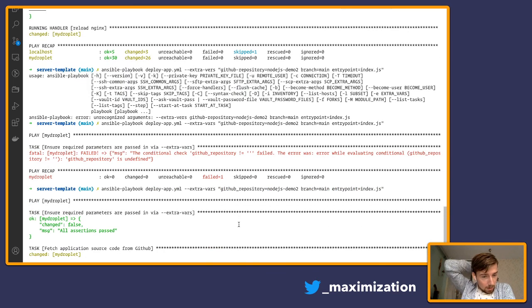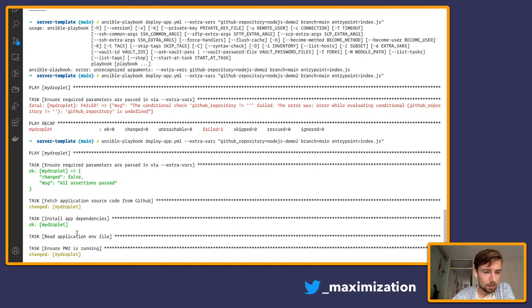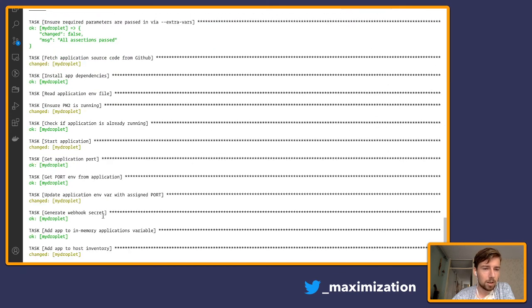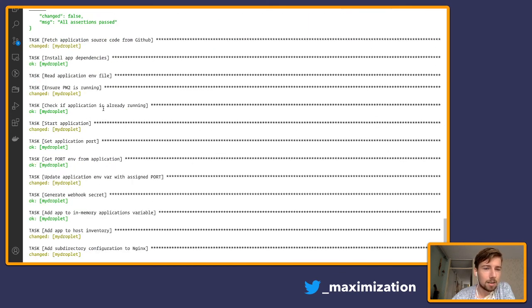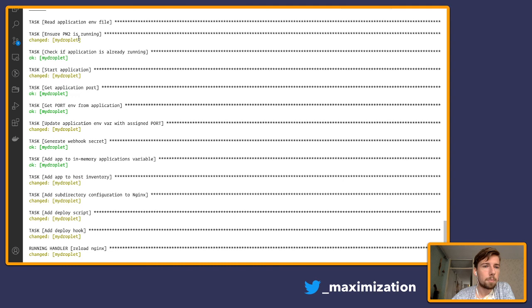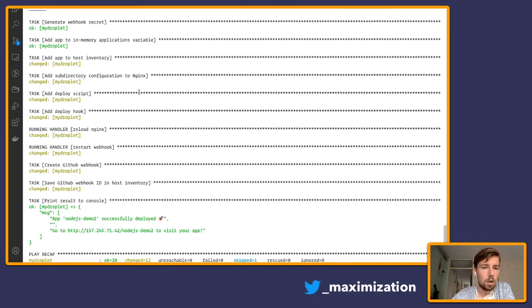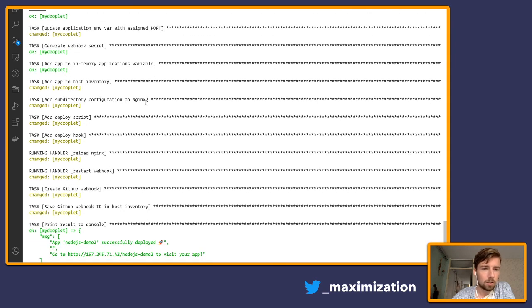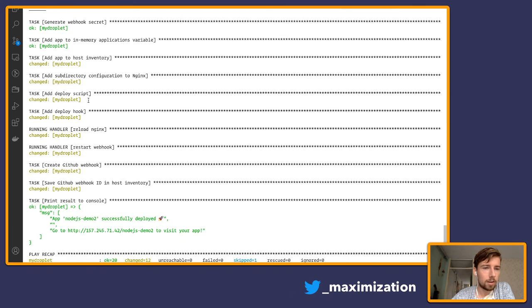So now it's fetching the app from GitHub. It's installing dependencies. Set up PM2. Oh, it's pretty quick. Basically, it's cloned the app, installed dependencies. It's starting with PM2. It assigned a variable port. What else? It configured Nginx. It created the deploy script. It created the deploy hook, what we just did before with Webhook. It restarted Nginx, and it created a webhook on github.com.